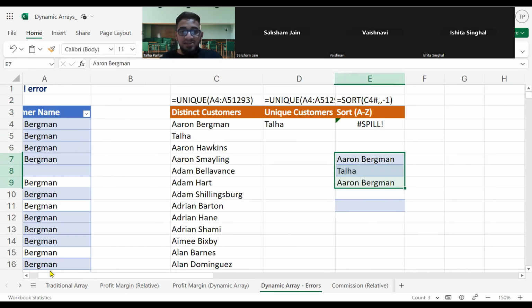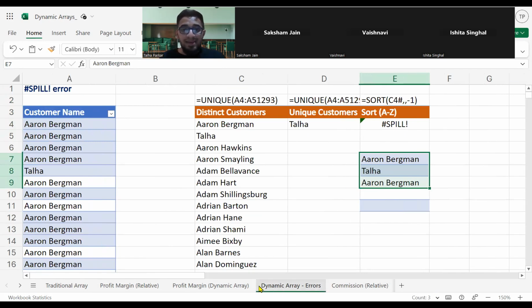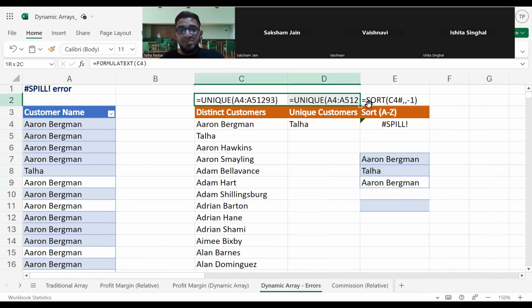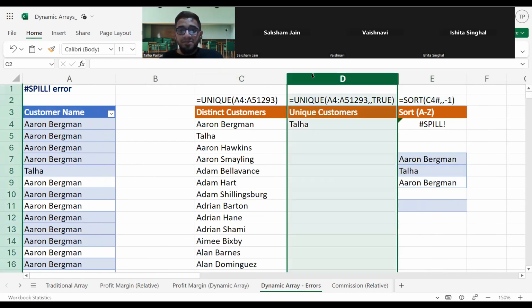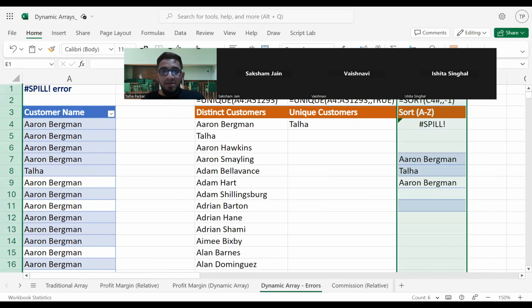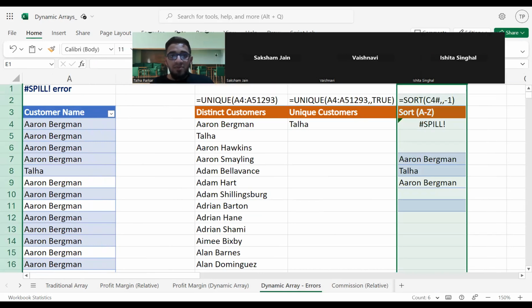So please try these 3 examples. Come to the sheet called dynamic array errors and please try these 3 examples. The formulas are at the top. If you have any challenge in this, please let me know. I will redo or explain it again. Okay. But please try this.